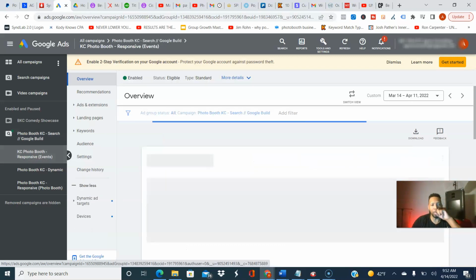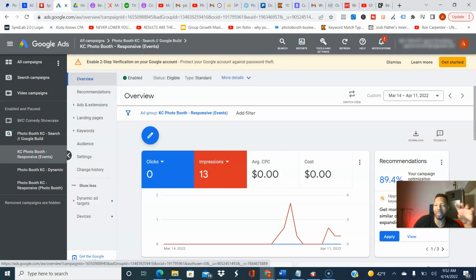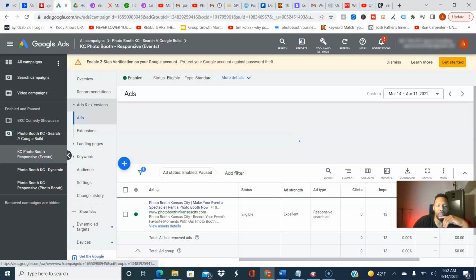We have KC Photo Booth Responsive, which is a responsive ad. Responsive being that when it comes to the ads, I'll just show you. It's really not a biggie. You're able to change out your headings. And I think you're able to have like 10 different headings. And what will happen is that Google and Bing, for that matter, will swap out all of your headings whenever a user sees it. Okay, so let's say that somebody types in photo booth Kansas City.